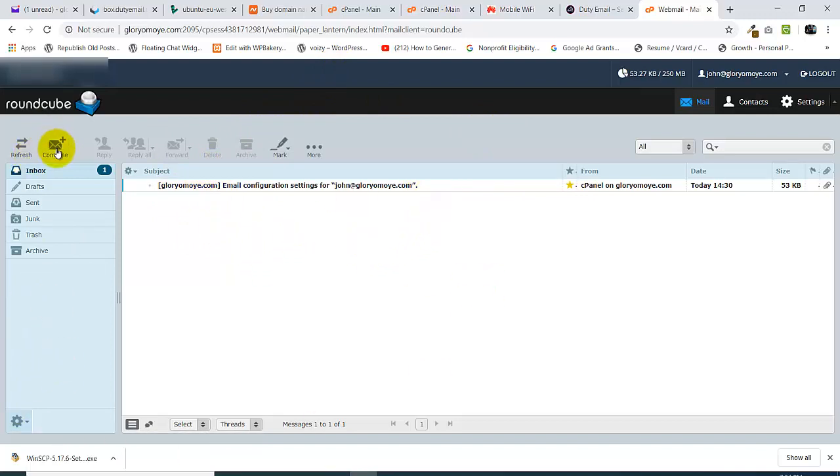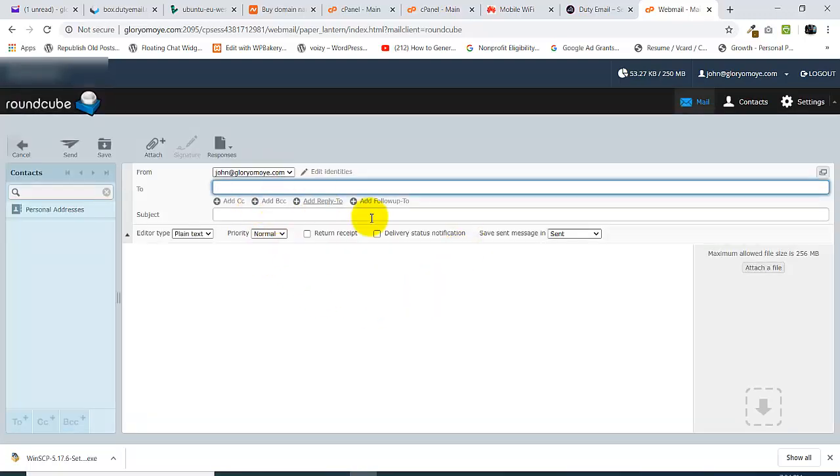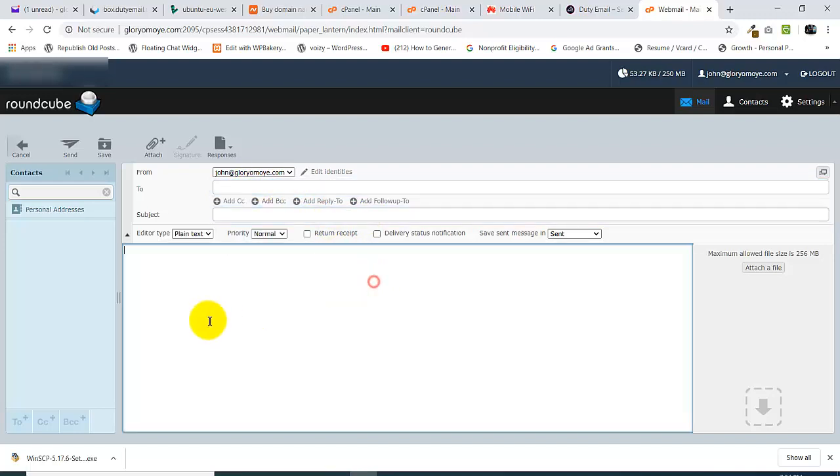To send mail, just come here and click on Compose. Put the email address you want to send the message to, then the subject, and then compose your mail. Once you have finished composing your mail, just click on Send. It's as simple as that. So that's how you create your custom domain email address.